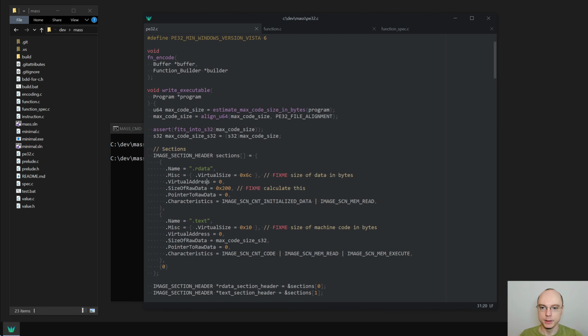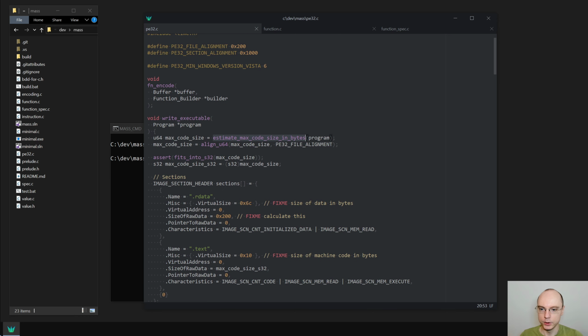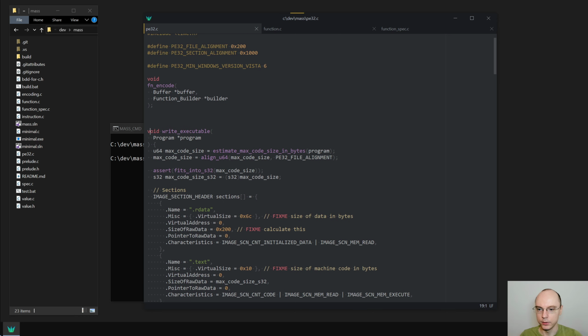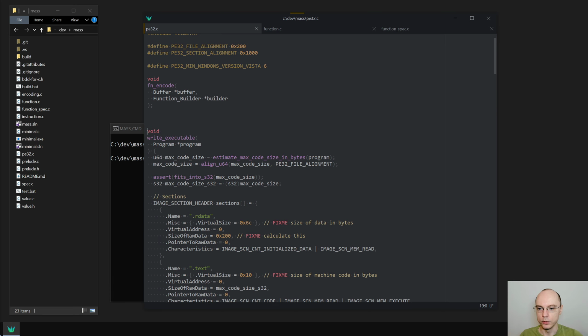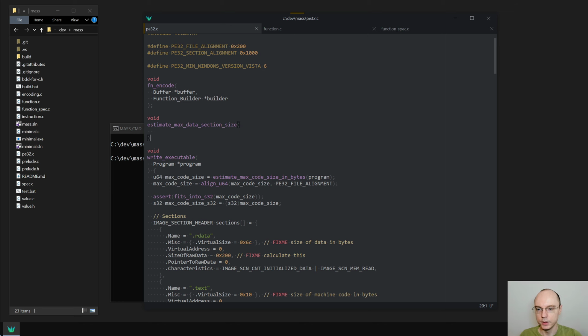First thing is we should try to estimate how much size we actually need. So let's try to have another function that would do that for us. So we say void estimate max data section size, and we pass in the program.